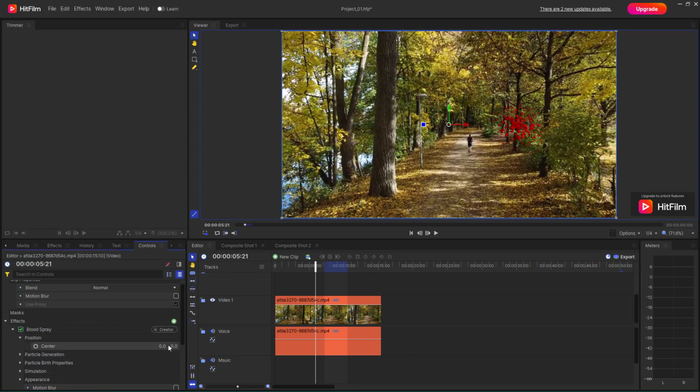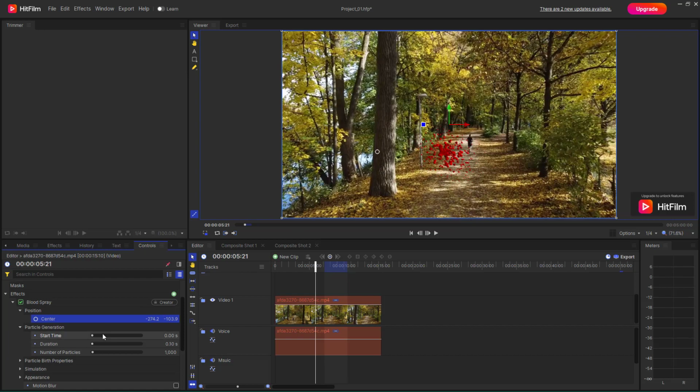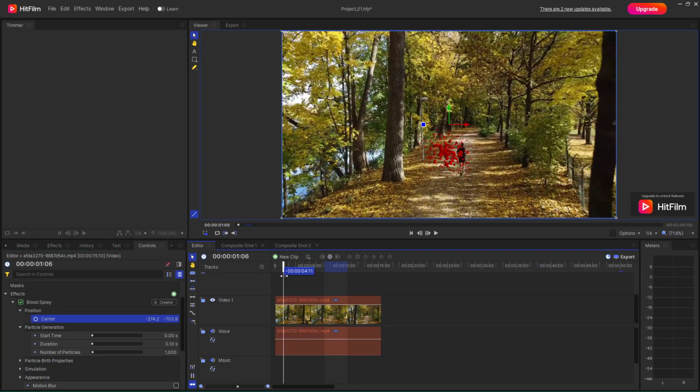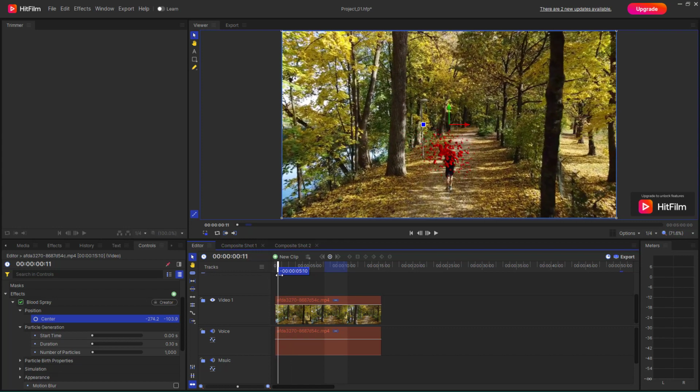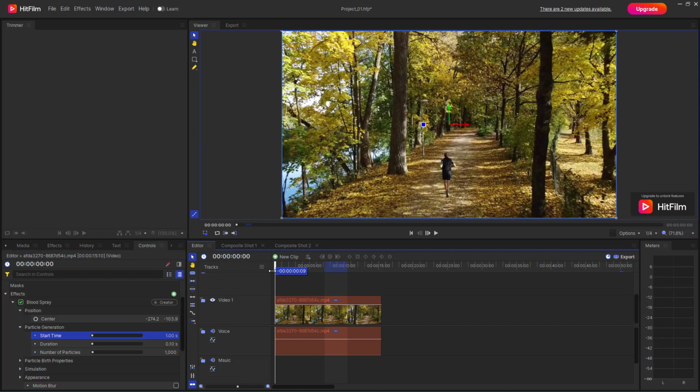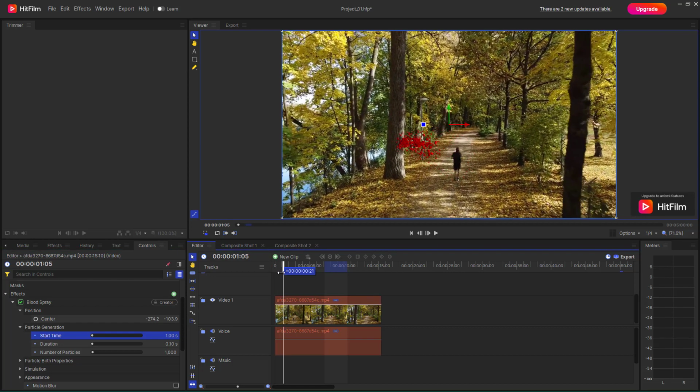So I can change the position of the blood spray, as you can see right here, and I can drag it around wherever I want. You can see that there's particle generation right here. This is like a spray that comes out, just like this. You can change the start time right here. Let's say the start time is 1 second. Then it comes up after 1 second right here.